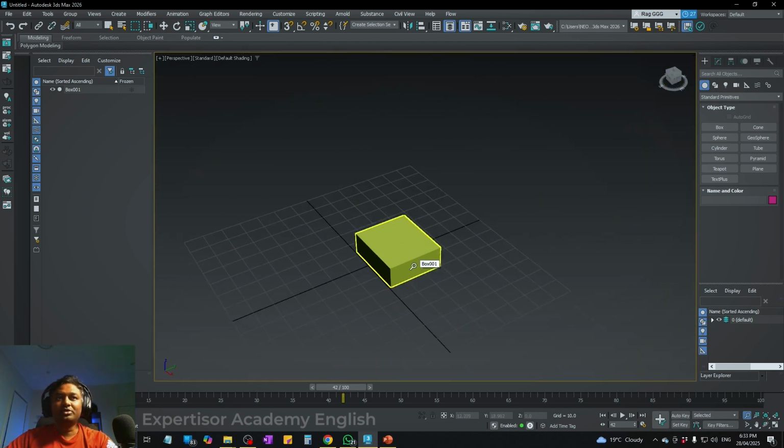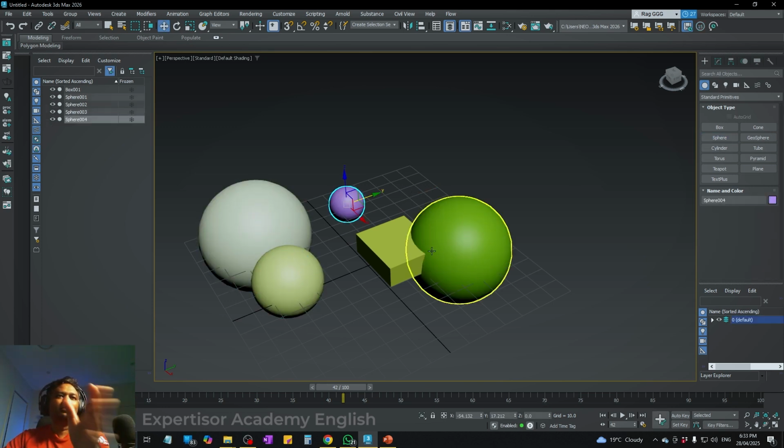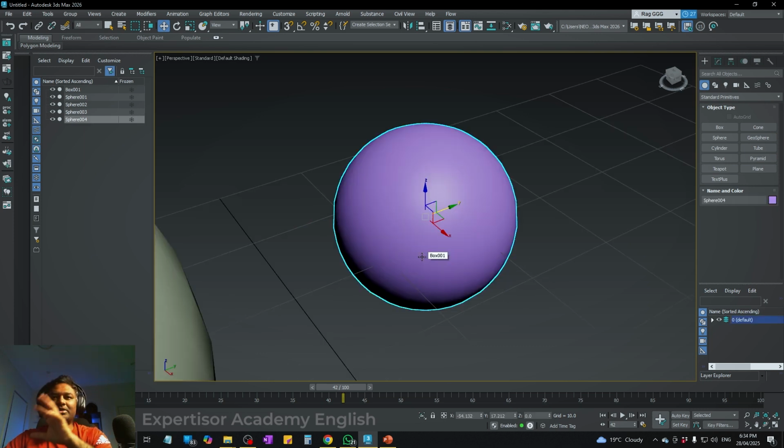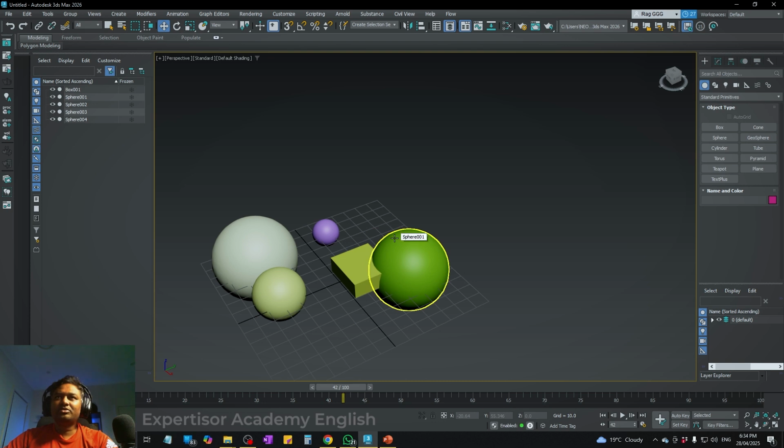And if you want to zoom into a particular object, let's say you have multiple objects and you want to work on one particular object, select the object and then press Z, and that will zoom into that particular object. And similarly you have other little tools that you can play around with. And that's basically the introduction.